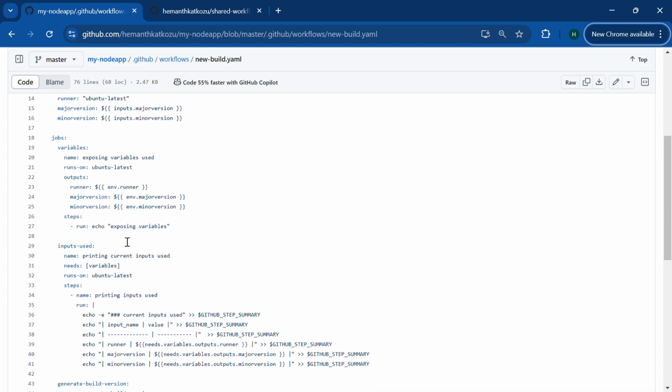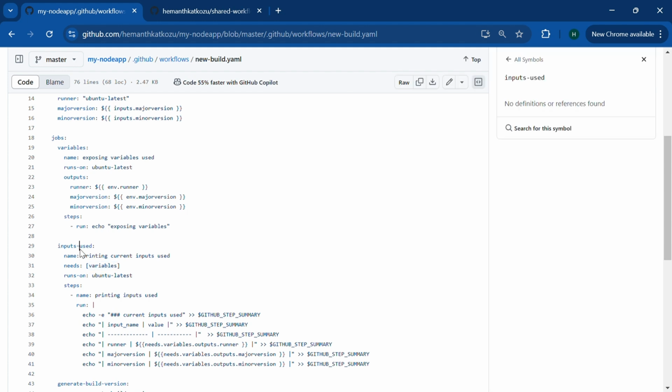Currently I want my variables job to run in the first place. After that, my inputs job should start. So I'm writing a block called needs. In that I'm declaring job one, that is variables. What it will do is, this inputs used job will run only after the variables job is successful. Hope you got it.